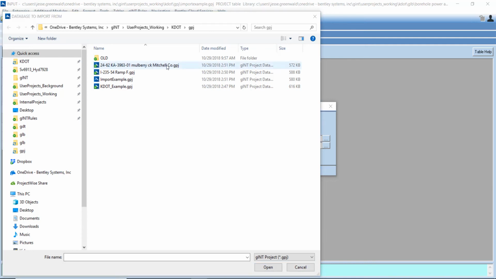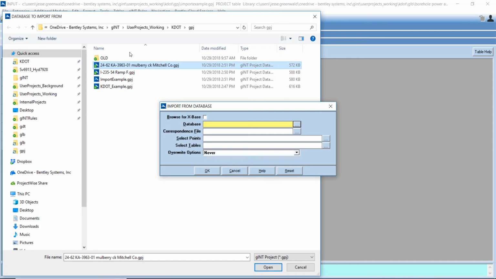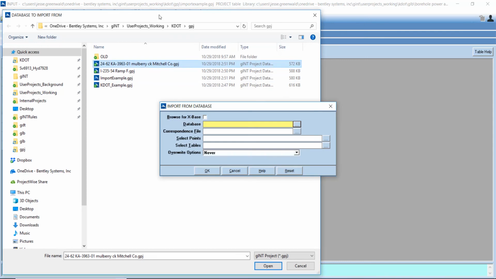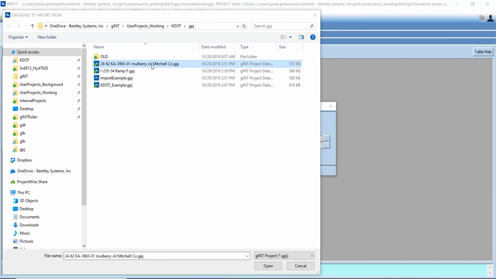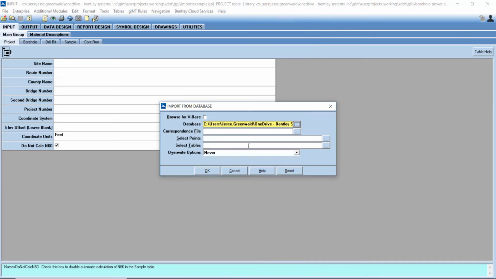All right, so this GPJ here is the converted one. I want to go back to the other data template, so I'm going to just delete that if it will let me. All right, so that's deleted, and now I'm copying in here the original GPJ for that project. So this is without the GINT rules applied in that project, without N60 calculated. So I'll click Open. Now we're going to import the data from that. I'll just click OK.